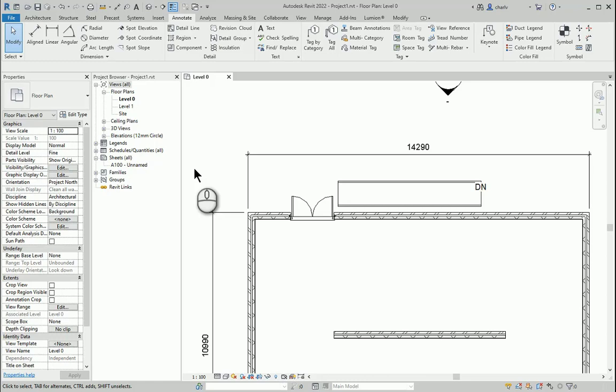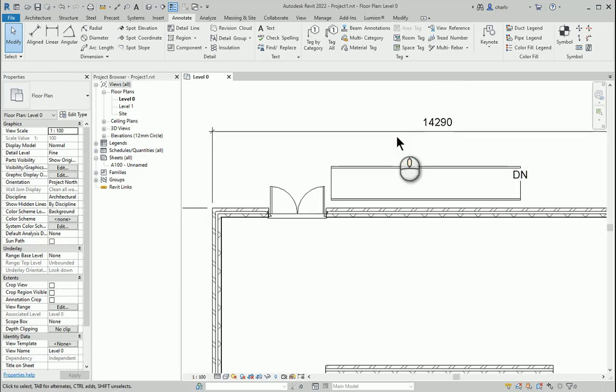Right, so the new feature that I want to show a video of is looking at some of the dimension enhancements, in particular the slopes within ramps, as well as some of the dimension additions like adding prefixes and suffixes to your dimensions. Alright, so first up I was going to look at the ramps and the slope tool.